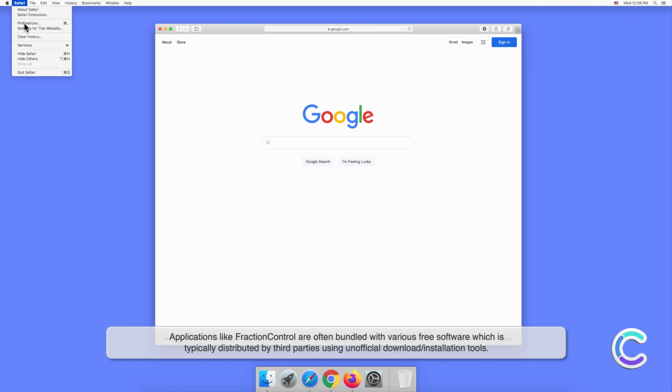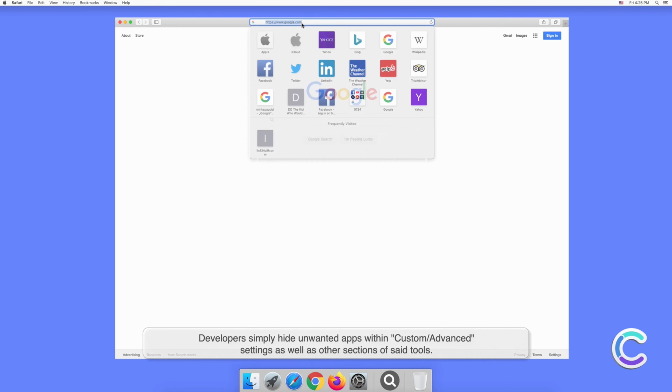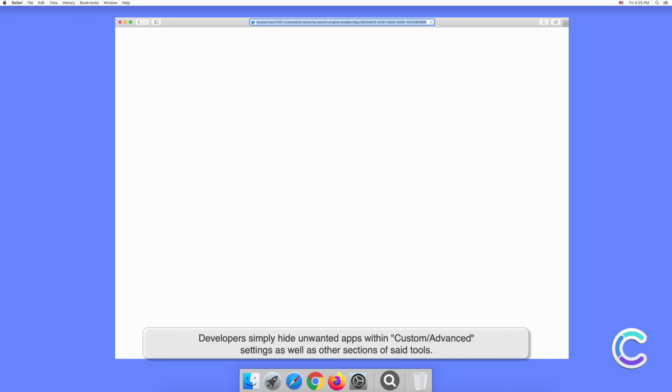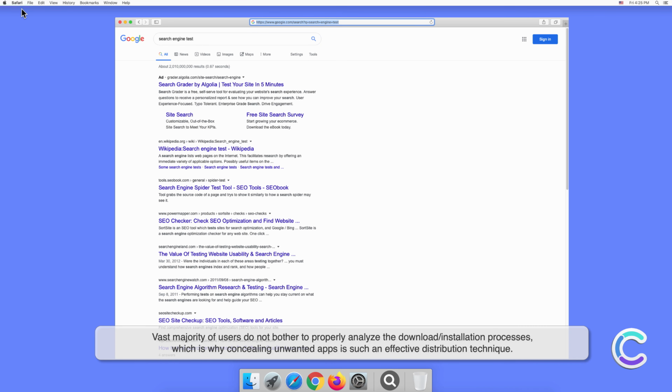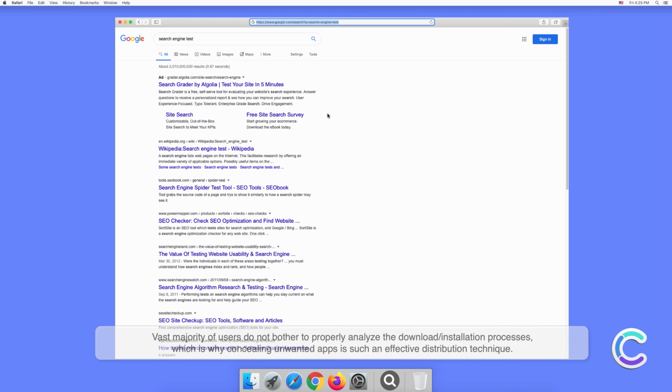Applications like Fraction Control are often bundled with various free software, which is typically distributed by third parties using unofficial download or installation tools. Developers simply hide unwanted apps within custom or advanced settings, as well as other sections of said tools. The vast majority of users do not bother to properly analyze the download or installation processes, which is why concealing unwanted apps is such an effective distribution technique.